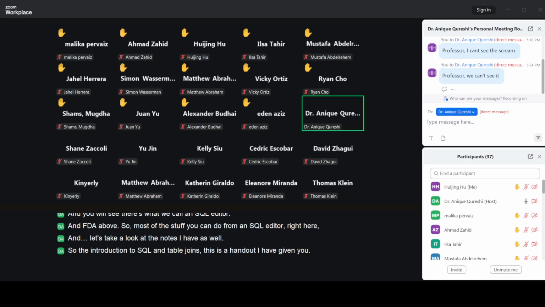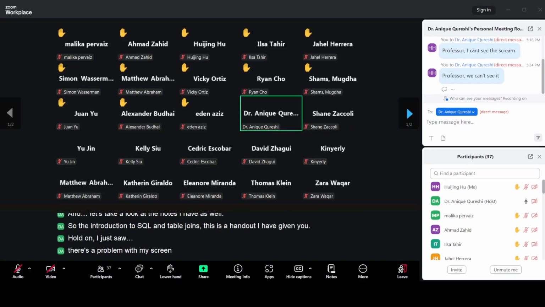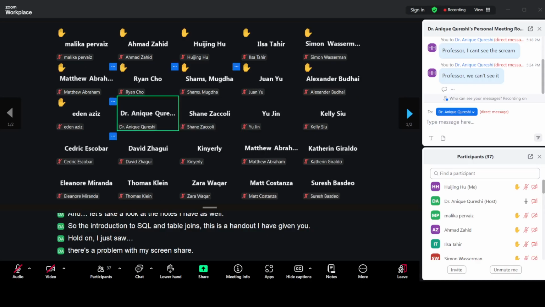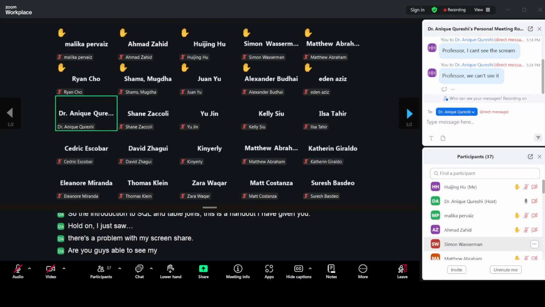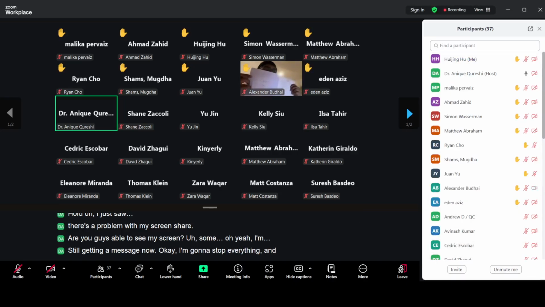Hold on, I just saw there's a problem with my screen share. Are you guys able to see my screen? No, oh yeah, I'm still getting a message now. Okay, I'm going to stop everything and then start one more time.